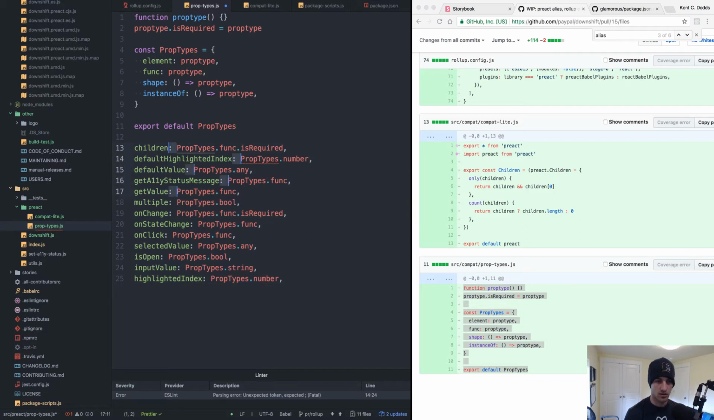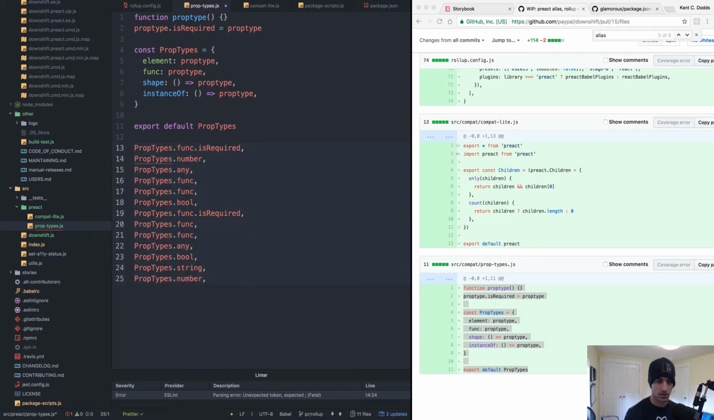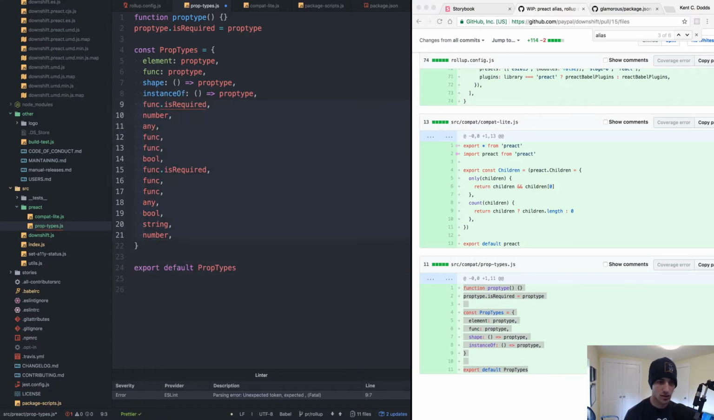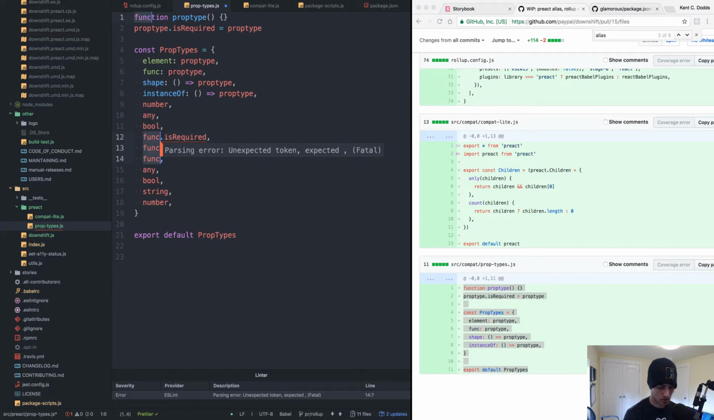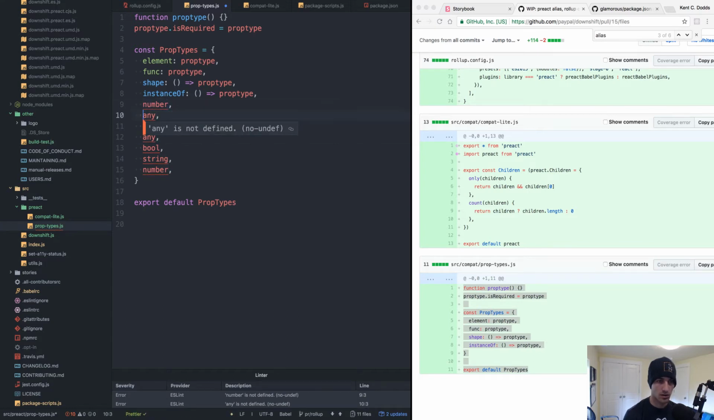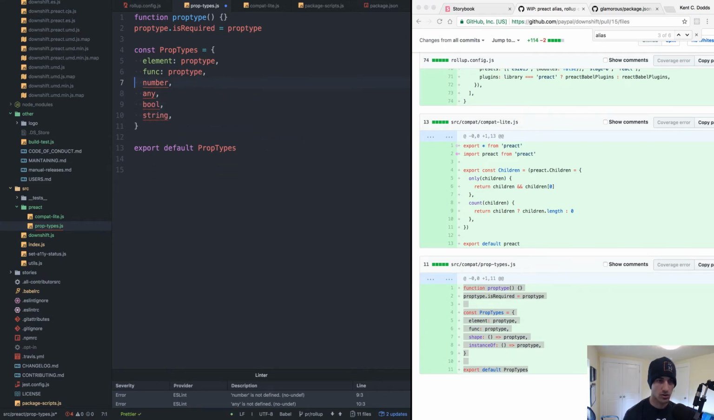And I don't care what it's called. Okay, we've got a couple functions defined already. Oops, undo. Number, any, bool, and a string, but we don't use shape or instance of, so we're good.